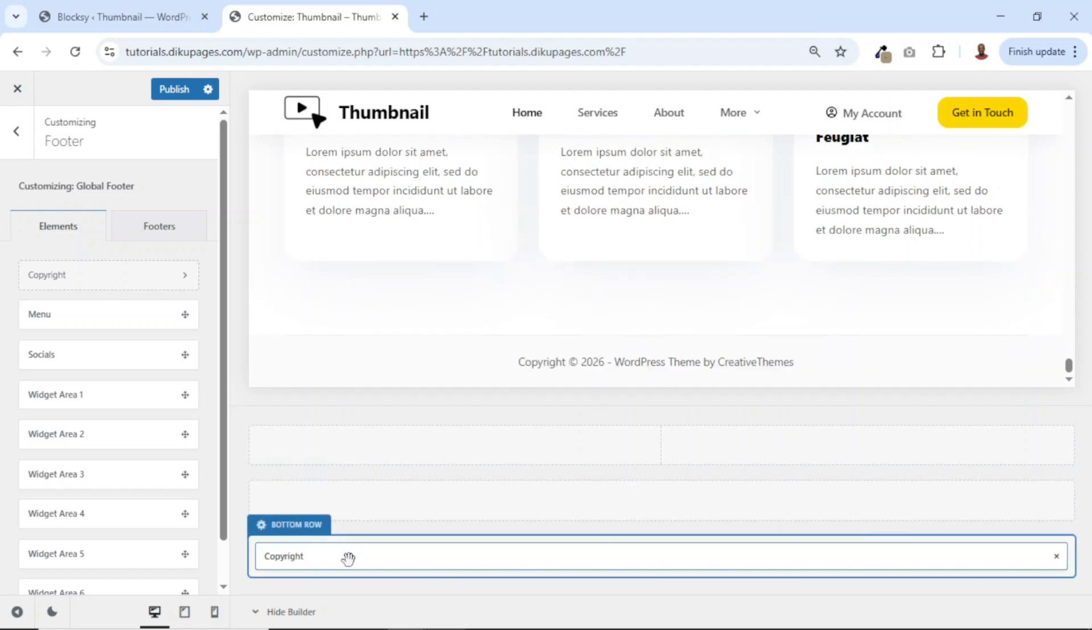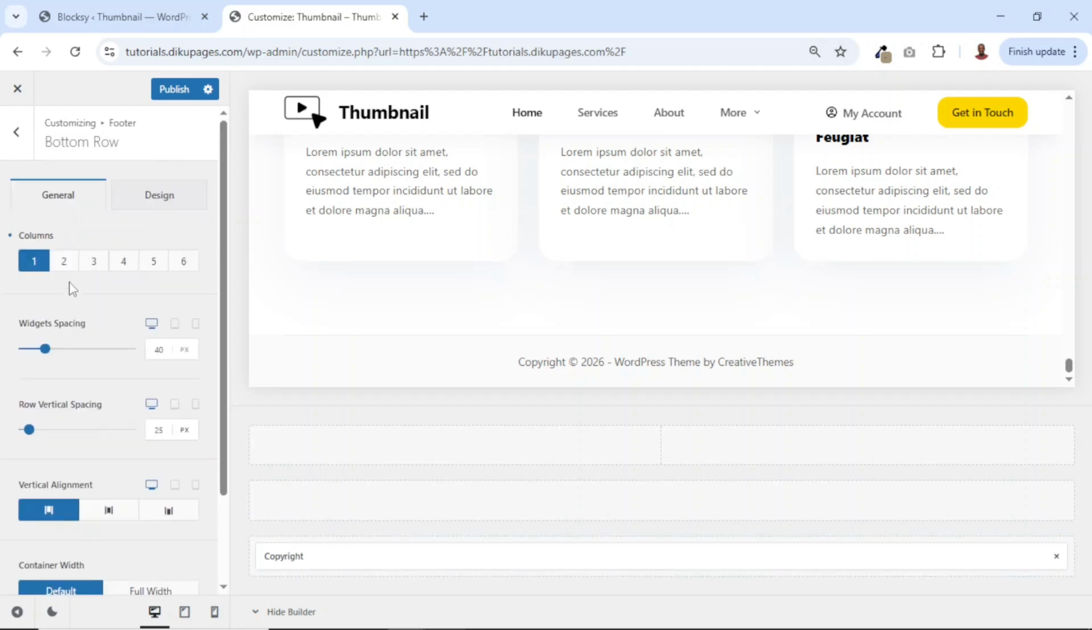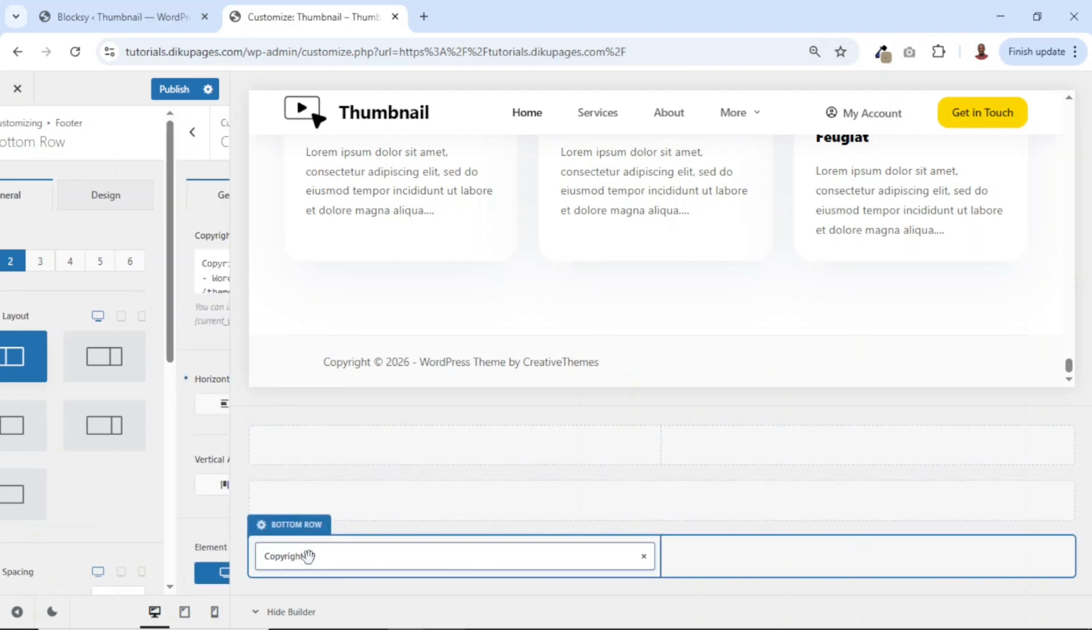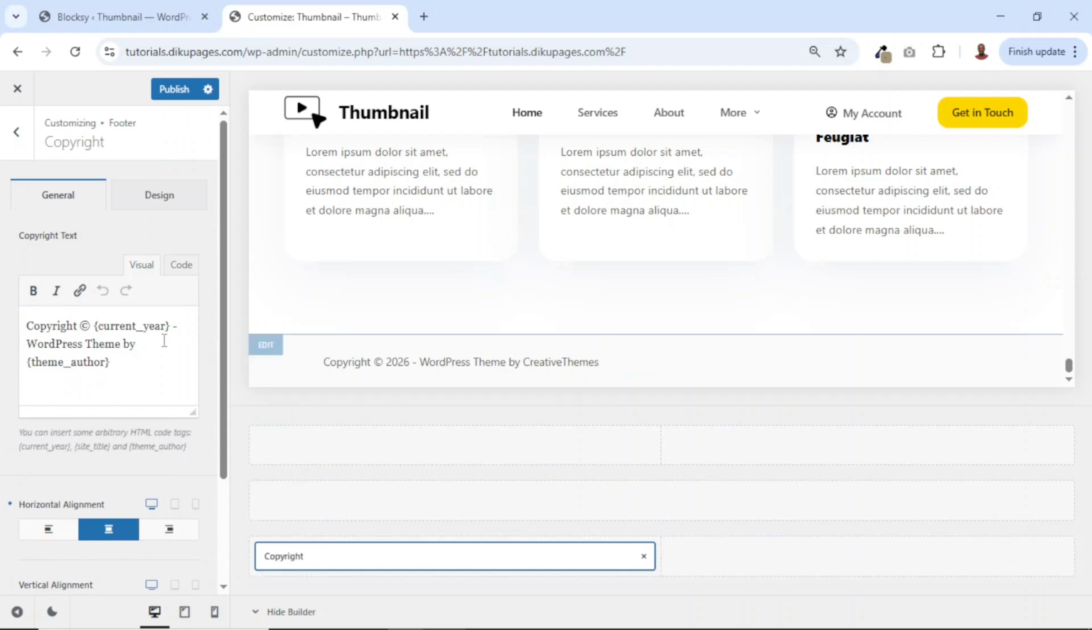Next, let's customize the copyright. So I select the bottom row and I want to make it 2 columns so that the copyright will be at the left side and I have some menu right here. So let me go ahead and customize the copyright by clicking on it. So I have copyright, current year, which is 2026, and I'm going to go ahead and add the name of my website.